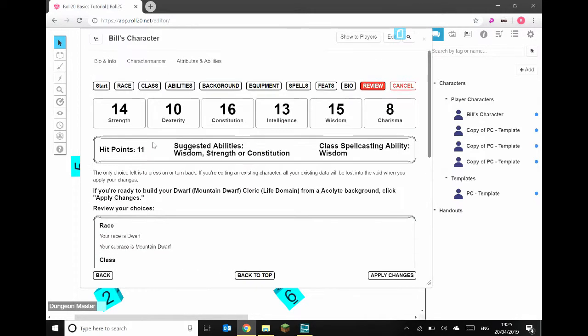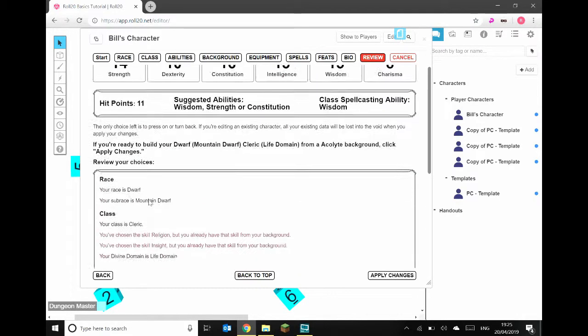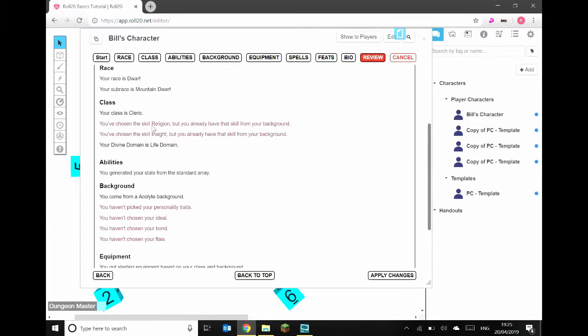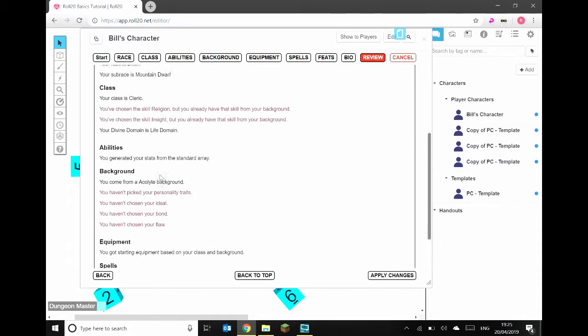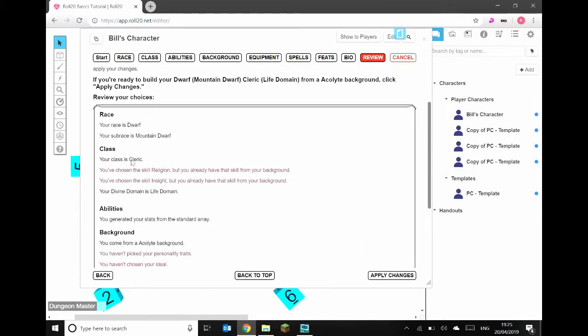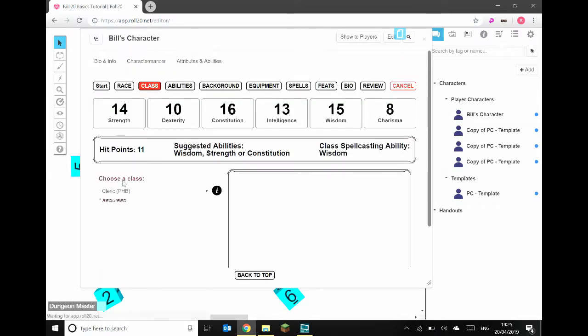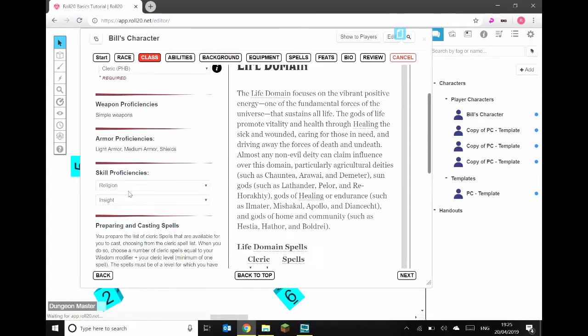So, on the final step is the review. I remember I said that I picked religion and insight, but it didn't really matter. That's because it shows you here. Always have a quick look through here. If it's in red, you've missed something, you need to do something. So, your class is cleric. You've already chosen the skill religion, but you have it from your background. So, click class. It's going to go back and it knows what we picked.